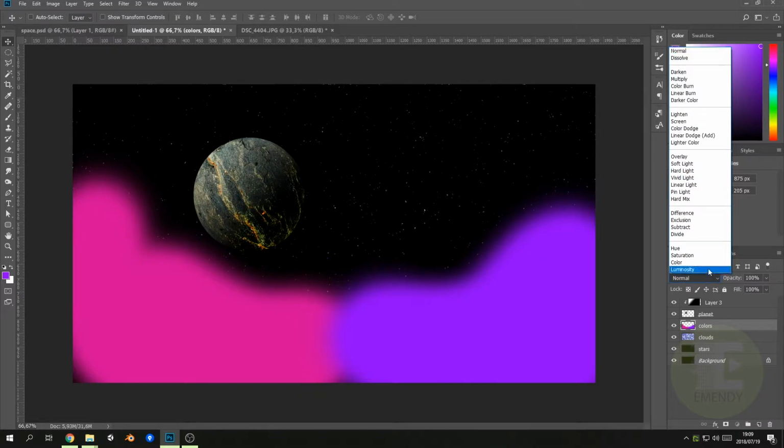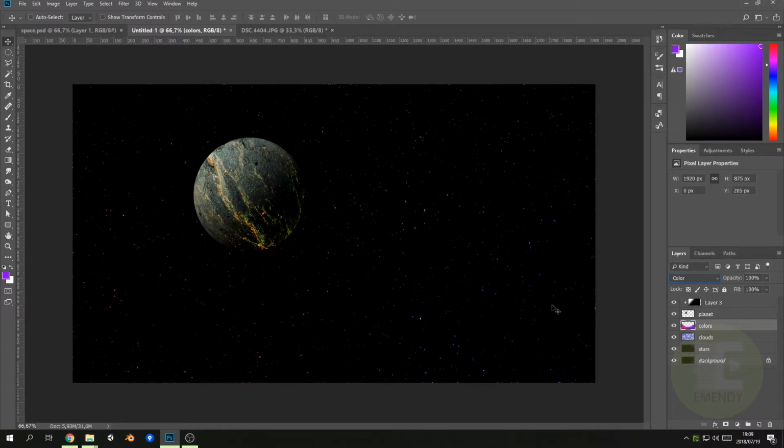So next we're going to set the blend mode for the colors layer. And let's set it to color. So as you can see, the colors are coming through, but not in the density that will create clouds.